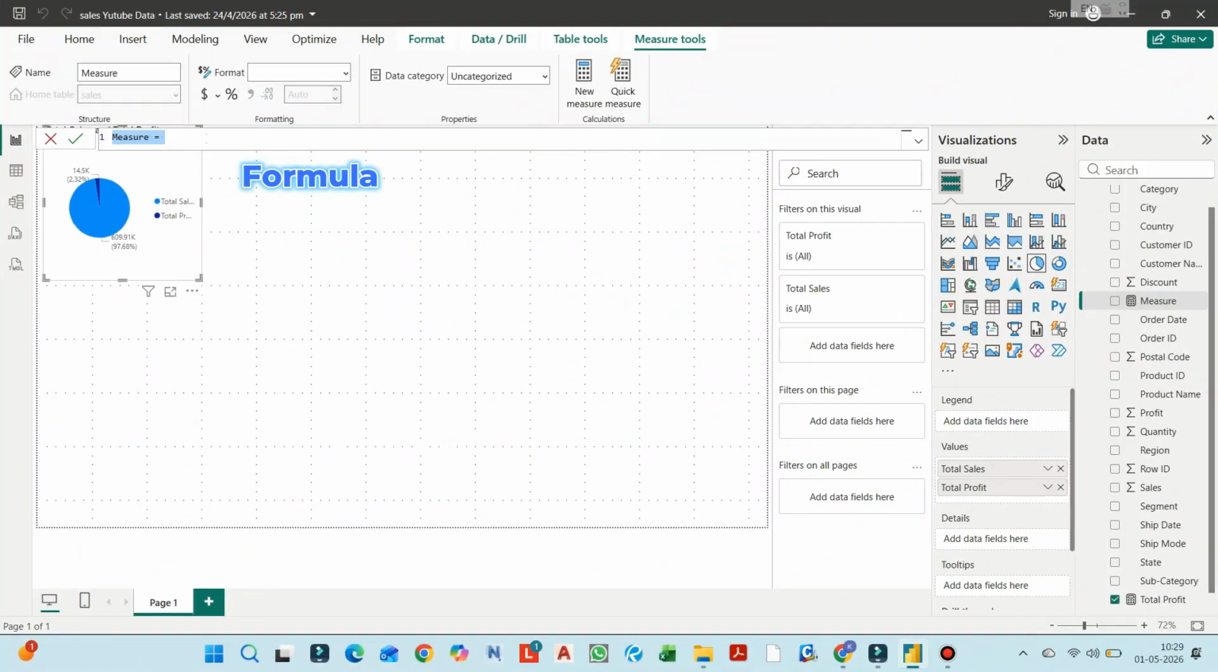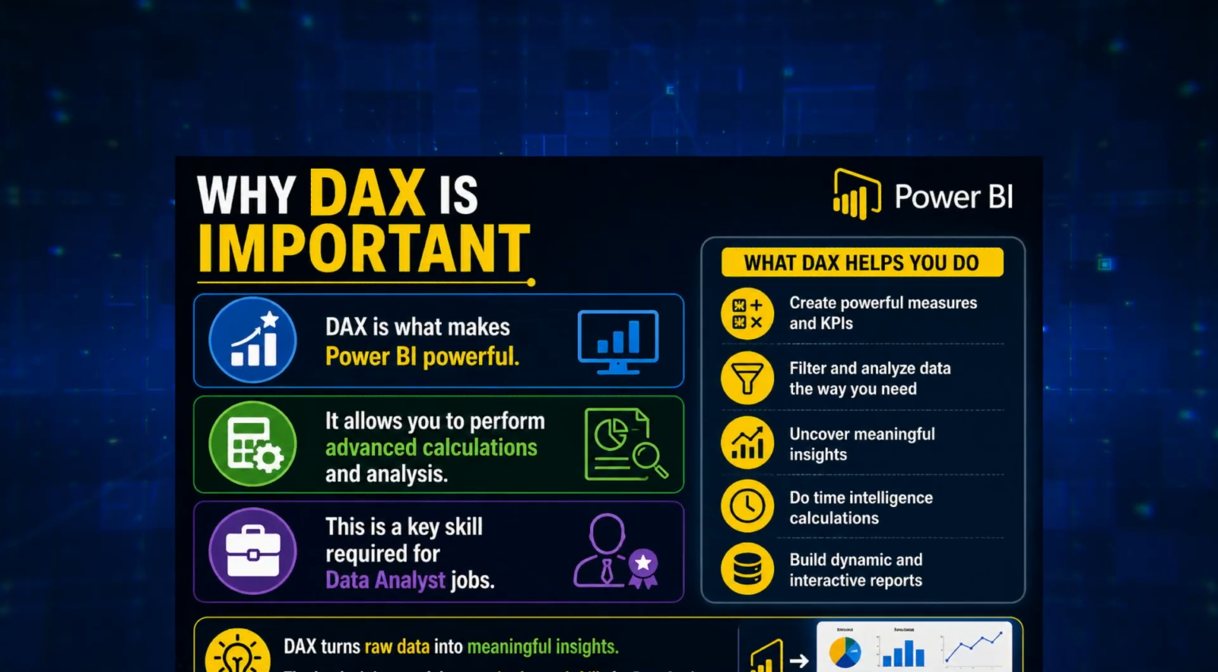You can also calculate percentage. Profit Percentage equals DIVIDE([Profit], [Total Sales]). This is very useful in real dashboards.